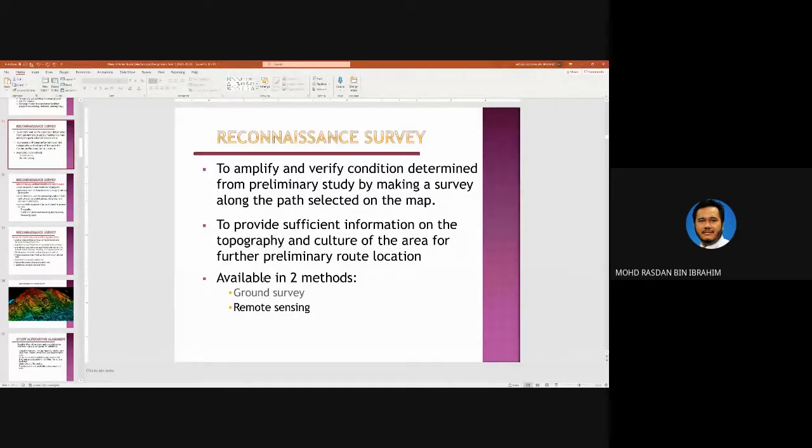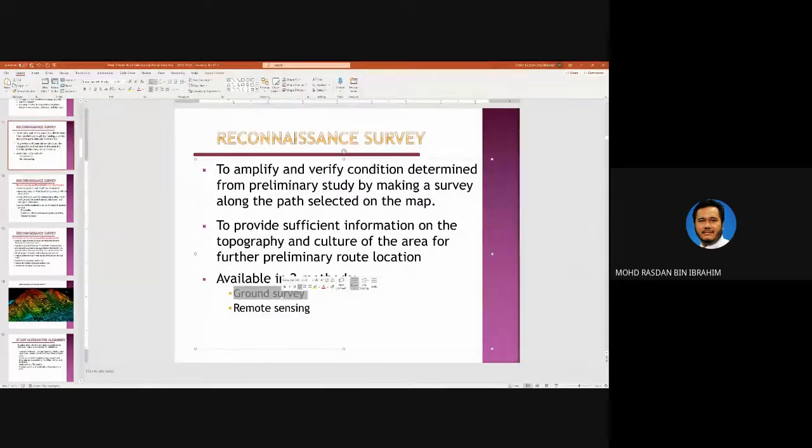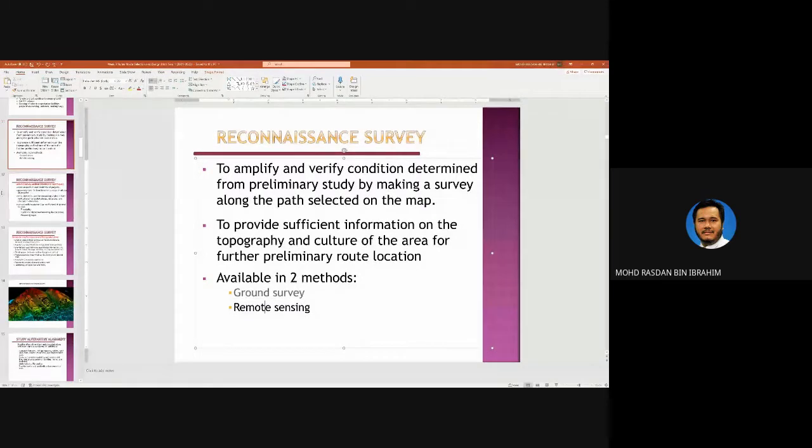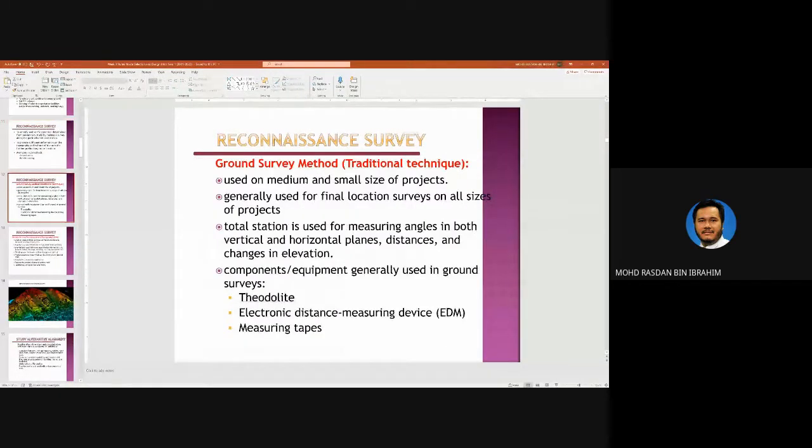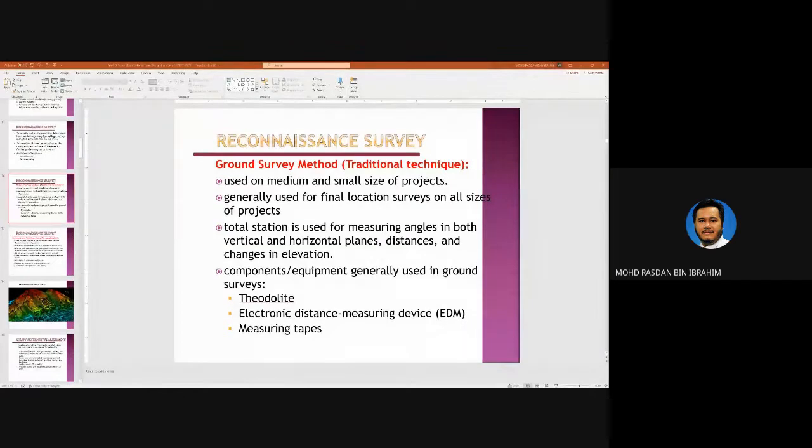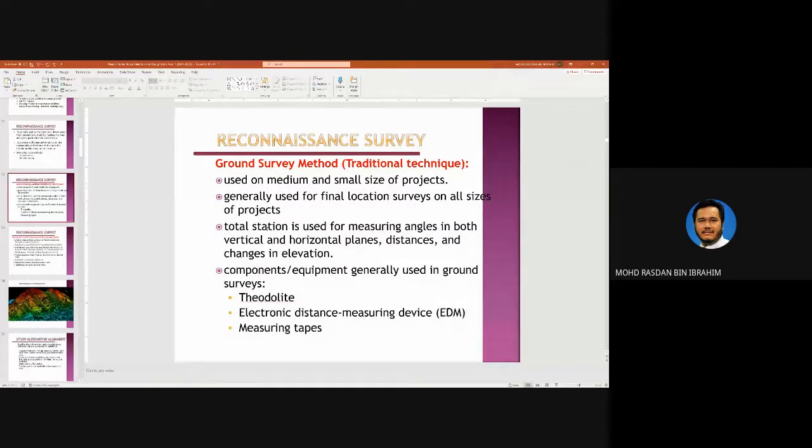Alright, so this is available in two methods, either ground survey or remote sensing. Ground survey is for small and medium projects, because at this recon level it is not very cost economical to conduct a ground survey for a large project. If it is small or medium, then it's okay, because it's not too difficult to carry out. These are the things that you use, total stations.